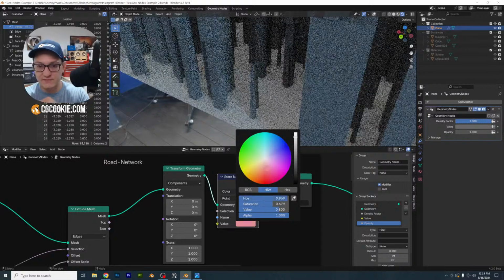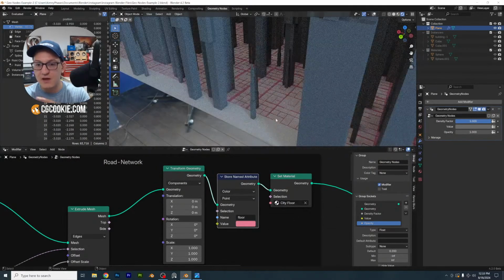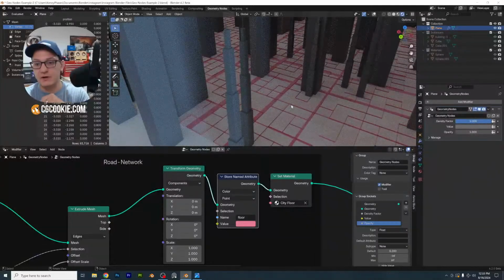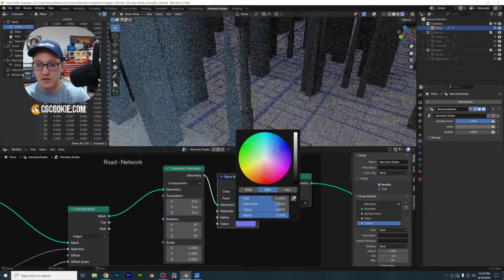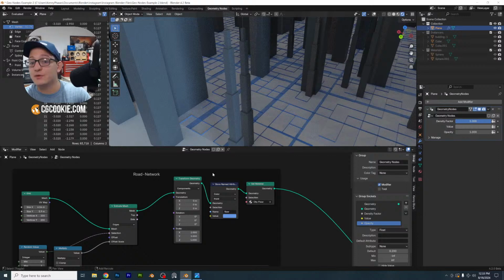And now I'm just testing if this is working. It is not, because we need to also set the material to city floor. And now you can see, oh, this is the grid, my fault. I shouldn't have called it floor, I should have called it street. Regardless, you can see that we can change our color, and maybe we'll just make it blue right now so we can see it. Now, what do we need to modify this?